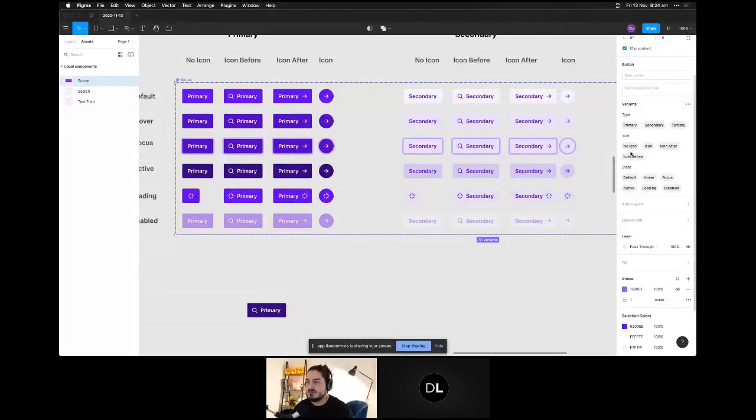You might start off with no icon, then icon only, then icon after, icon before. It's up to you. Or you can reflect what you have here. So no icon, icon before, and then icon after, and then icon only. There we go. So that might be something that you're looking for to make sure that you keep it the same as what you have there.